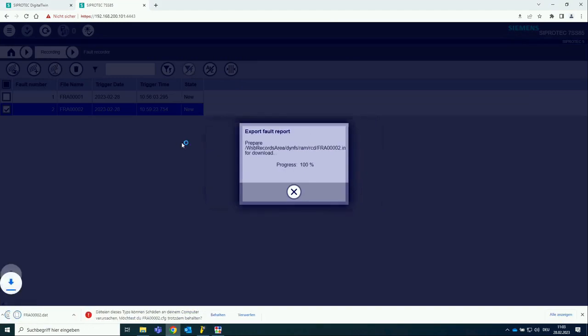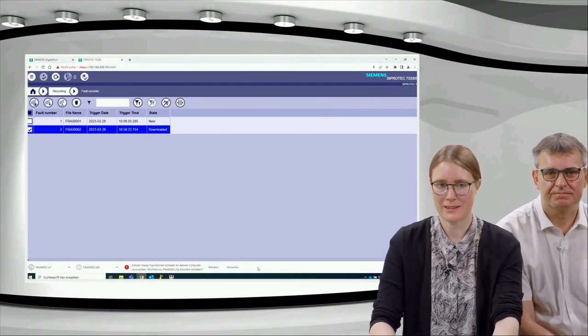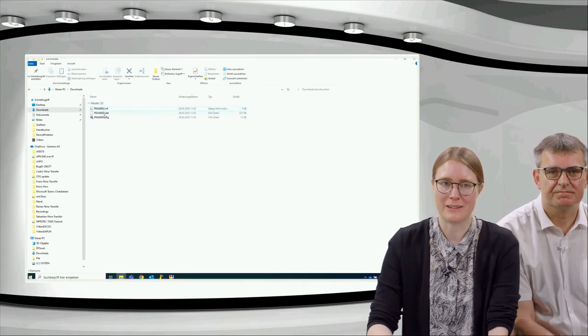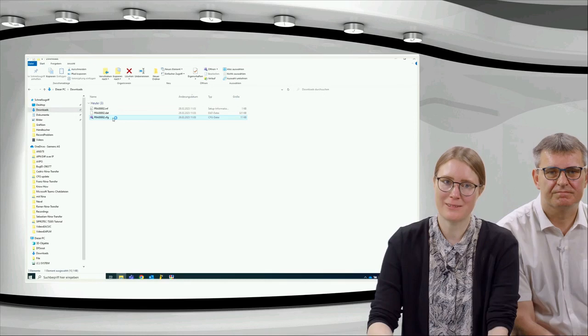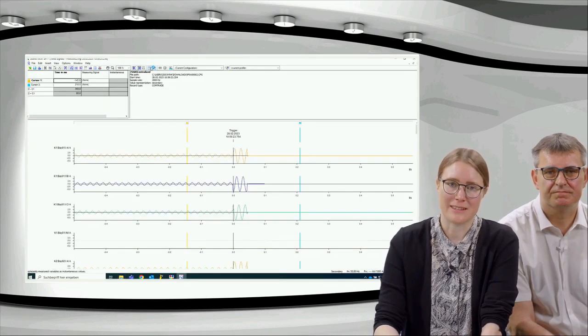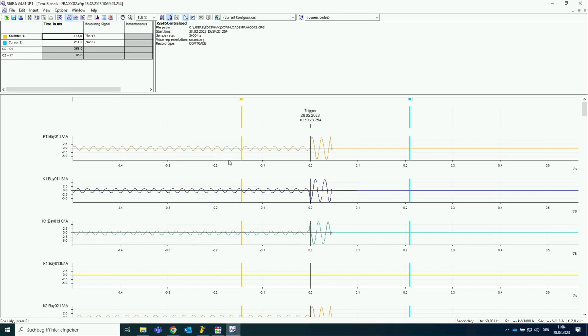Takes some seconds. Okay. And then I go to this download folder, and here is our newly downloaded CFG file. Open it with double click. And now you see the currents in Zeekra. And the first question I want to clarify is why only phase B and phase C pick up at the beginning and not all three phases at the same time, for example.